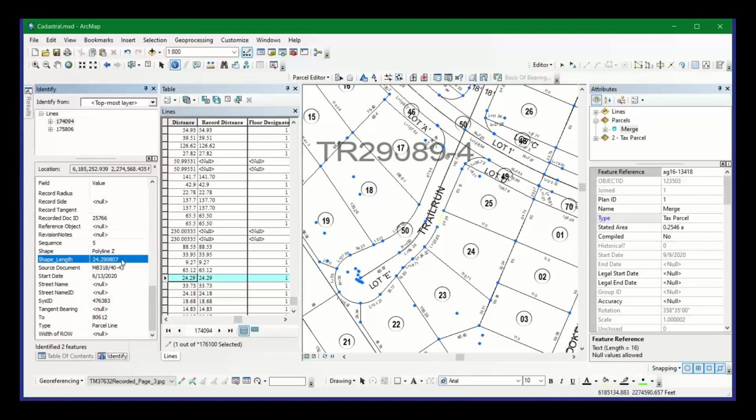Pretty close. So it got it to the 10,000. That's close enough. I'm not exactly sure where Trail Run is, but that looks like a pretty clean cul-de-sac. So those distances are pretty good. Yeah, most of them seem to match up, and they should.